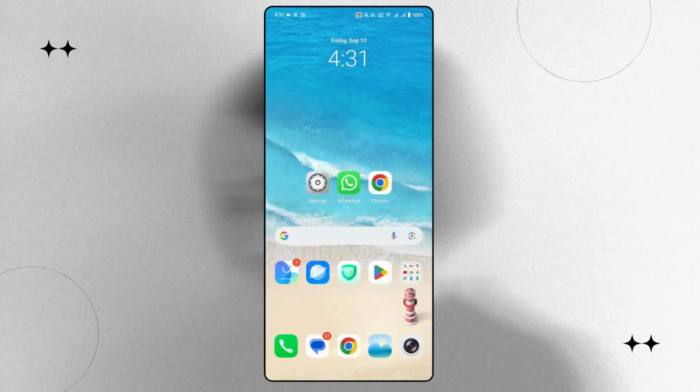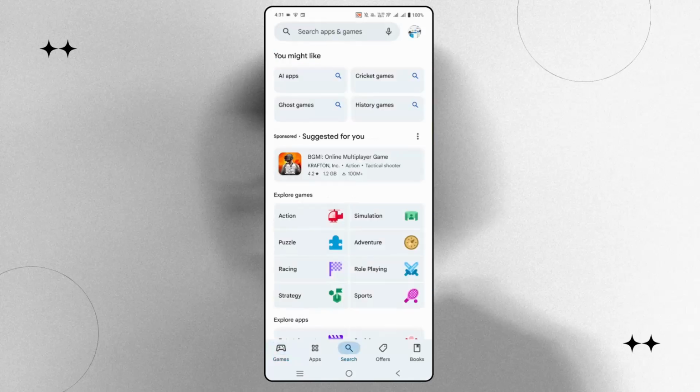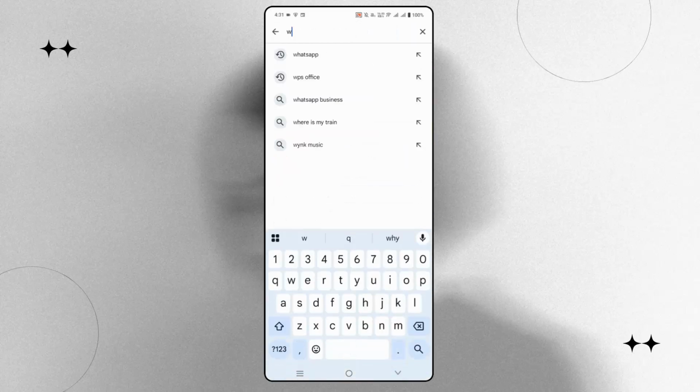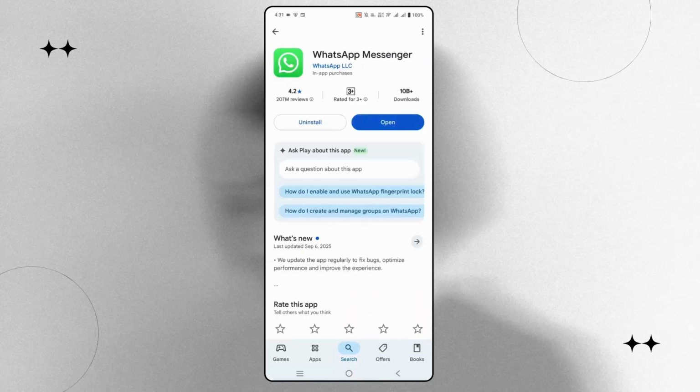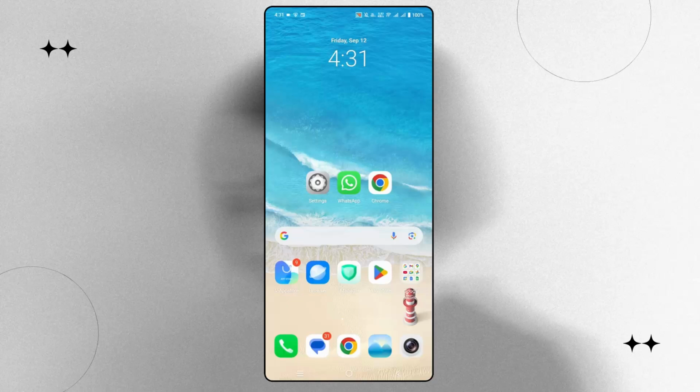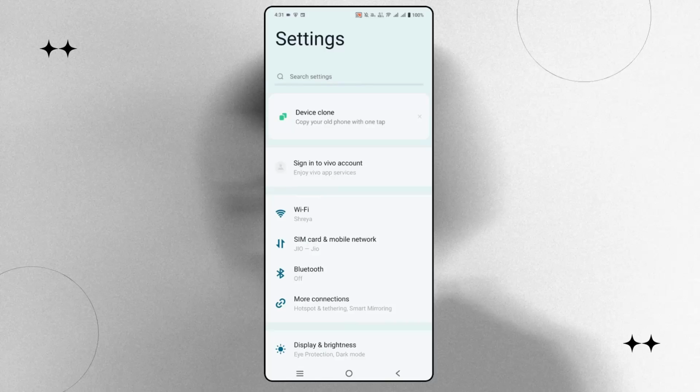If not, next you need to check if there is any update available for WhatsApp. For that, go to Google Play Store. In the search option, search for WhatsApp, and here you should check if there is any update. If any update is there, simply update your WhatsApp and then check if you can open the file on your app. If not, then what you need to do is simply go to settings.